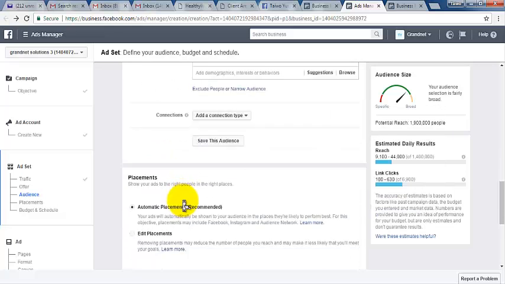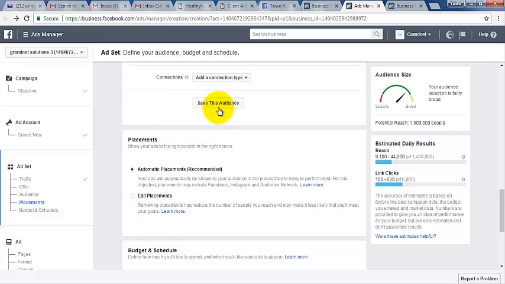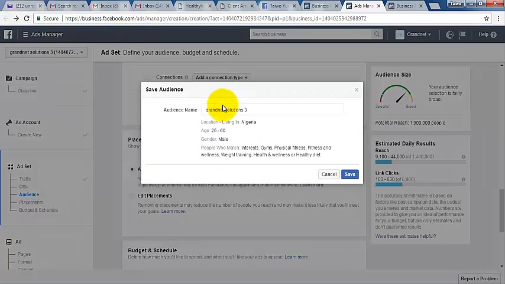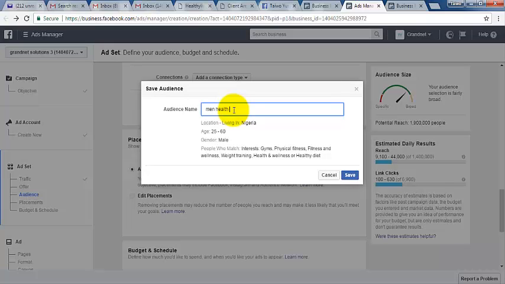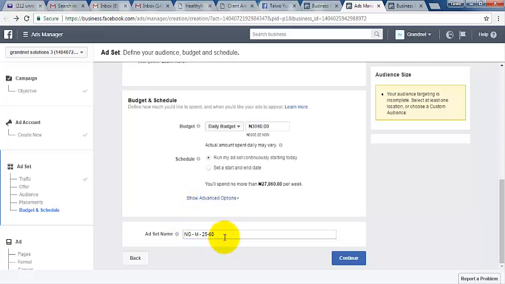So then this particular section, you can save this audience as men's health, so that you won't have to retype it all over again whenever you're trying to advertise another time. So let's go to the section below that part.